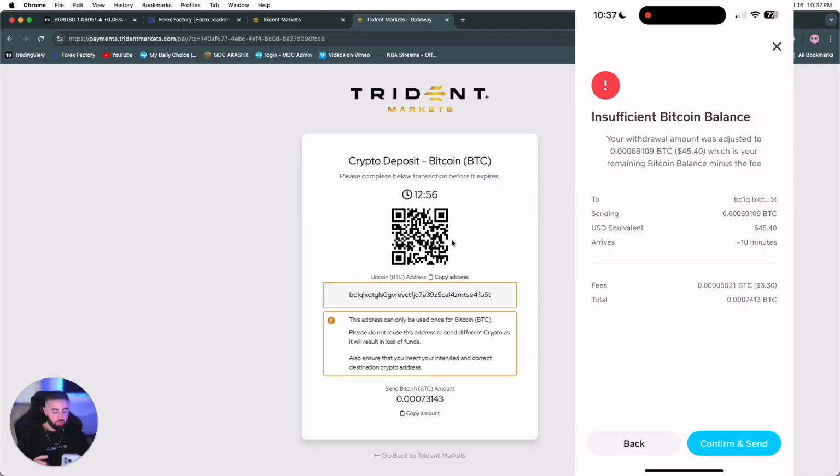Again, if you want to explore different cryptos such as Dogecoin, such as USDT, and see if the fees are a little bit more reasonable on your end, then by all means you can go ahead and do that. We're gonna go ahead and hit confirm and send.